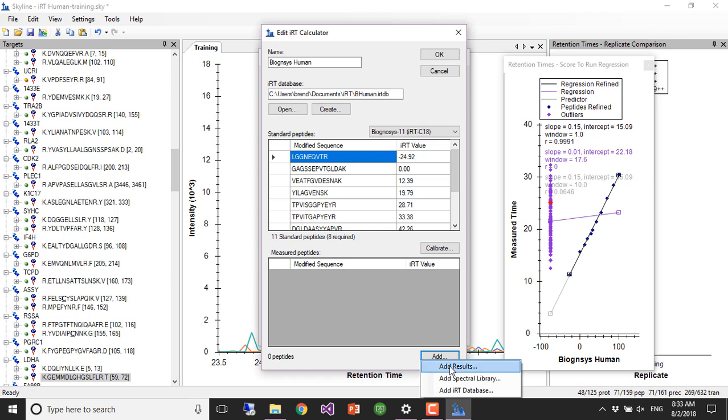You could add from a spectral library. So if you have a spectral library and it's got a bunch of retention times that were measured, you could pull them all into your calculator. You could add from an iRT database. So if you have another iRT database, you could pull those in. And one trick to be aware of is even if you have data where you didn't measure the standards, if you have enough overlap with your existing calculator, Skyline will do regressions against those values and still be able to add to your calculator.